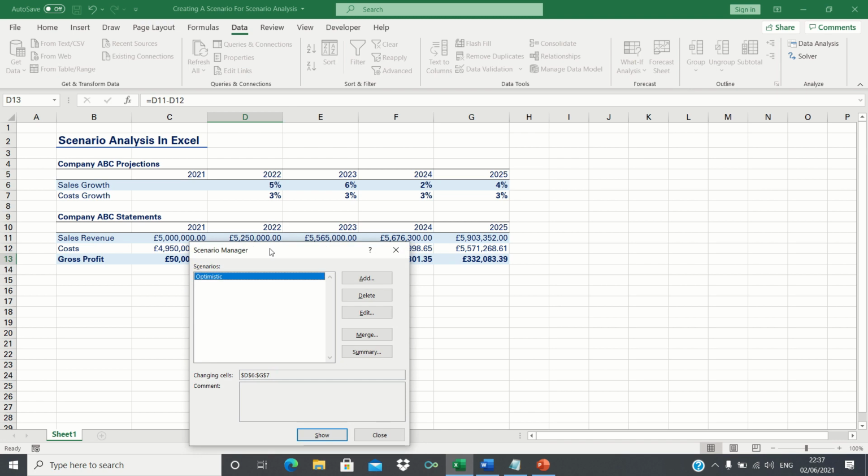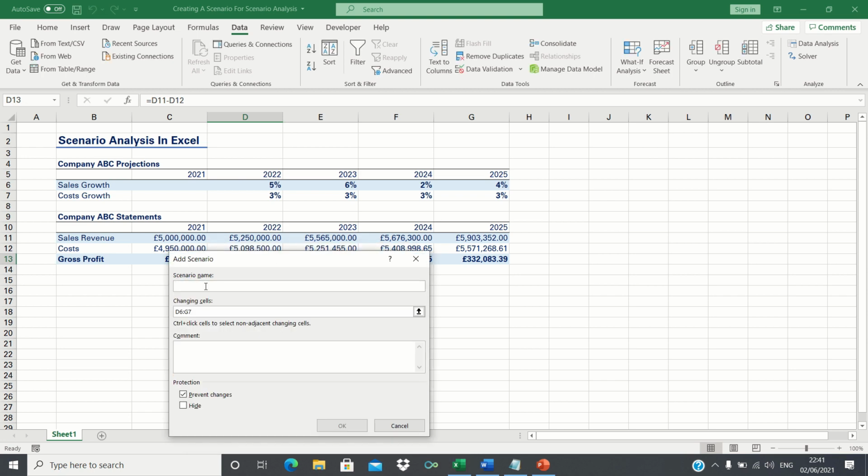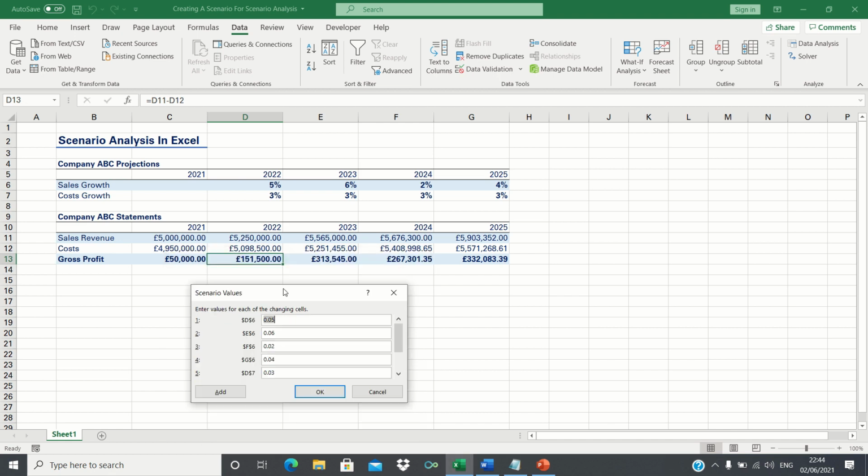We're now going to follow the same steps to create our pessimistic scenario as well. We'll call this scenario pessimistic, and once again it will involve changing cells D6 to G7. Next, click OK. For our pessimistic scenario, we'll assume that sales will increase by only 3% every year, while costs will increase by 4%. Therefore, let's add 3% for each of the cells containing our sales growth figures, and 4% for the ones containing our cost growth figures.